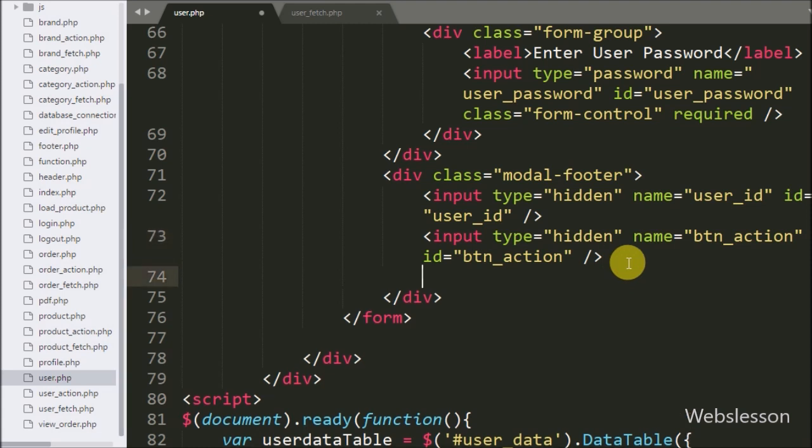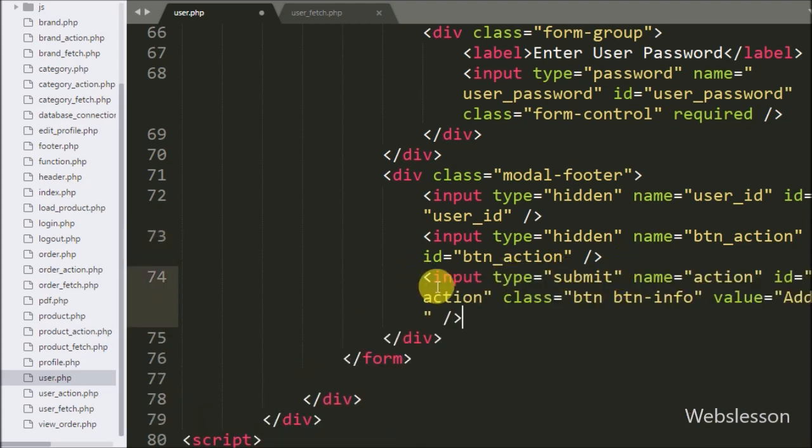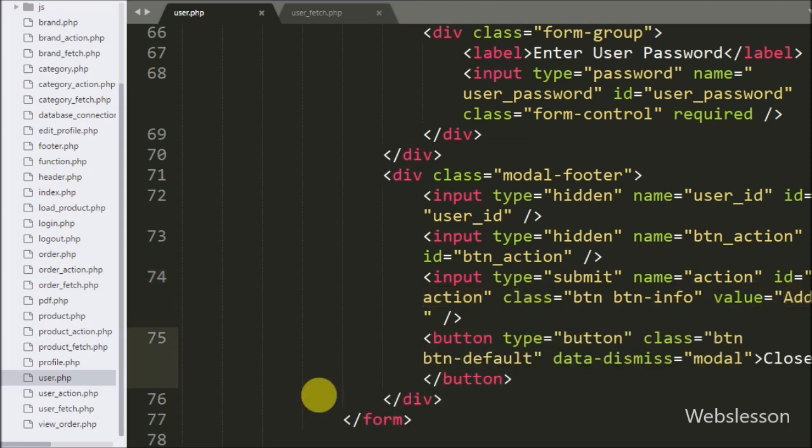Below this tag we have created one submit button like input type equal to submit with attribute name equal to action, id equal to action and value equal to add. When we click on this button, the form will be submitted.